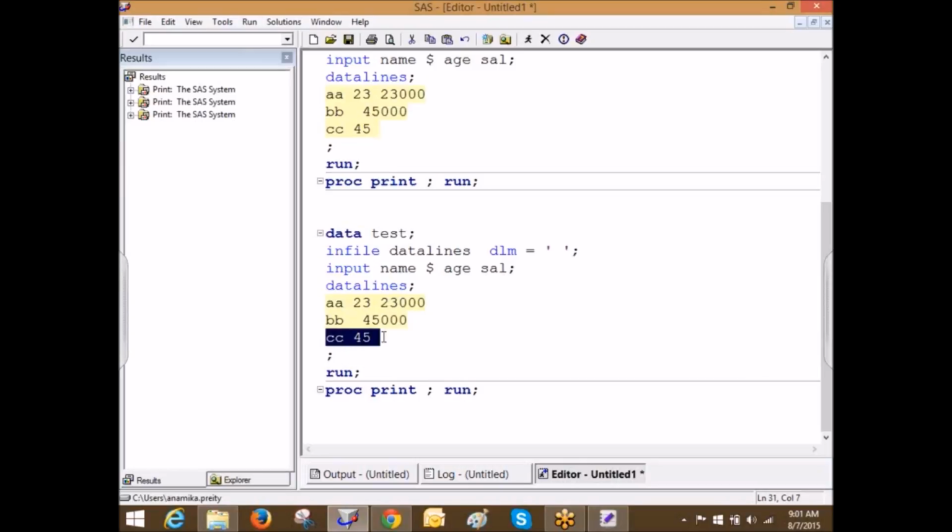The question is, if you put a comma as a delimiter over there, and if you give spaces over here, then those spaces would become part of the value. They'll become part of the value. Okay.